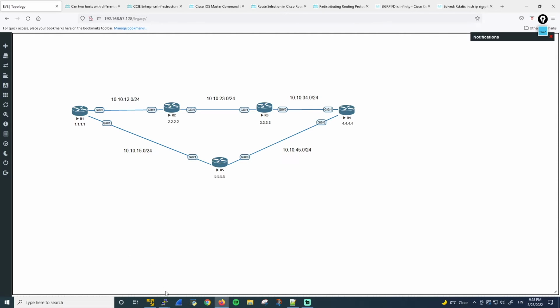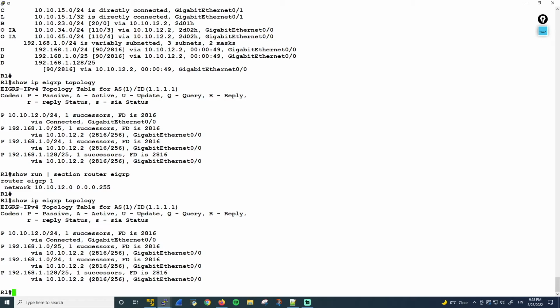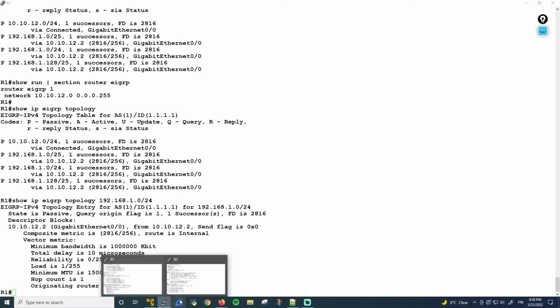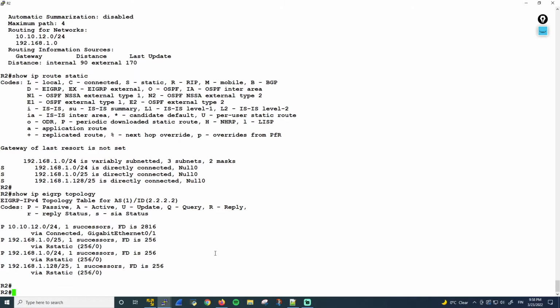So let's actually see here the details for one of the routes. So let's do it like this, an extra comma there. Right here, so now you can see that this route is internal because it is learned via the network command. And actually, let's go back to R2. Now here's actually another confusing bit. So it says here Rstatic.